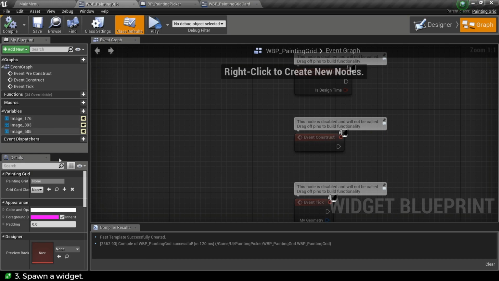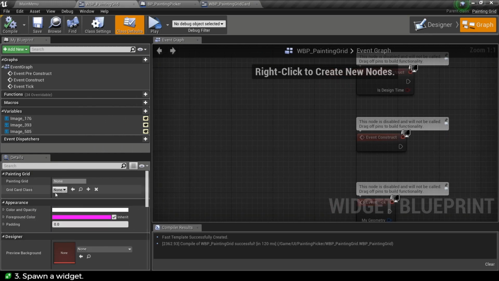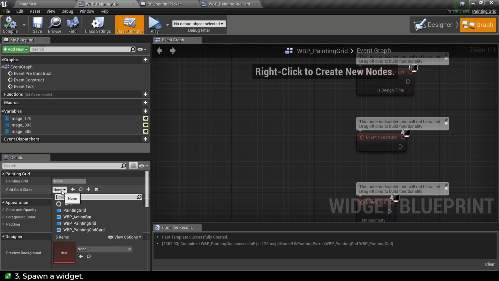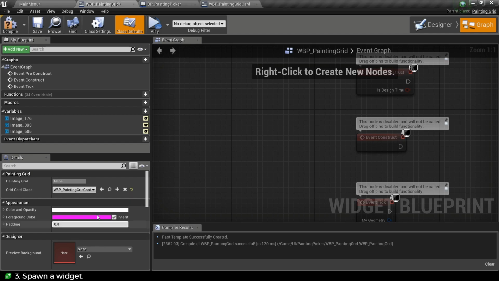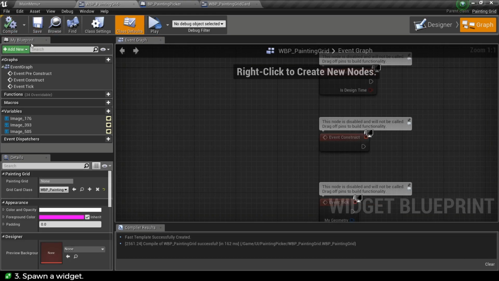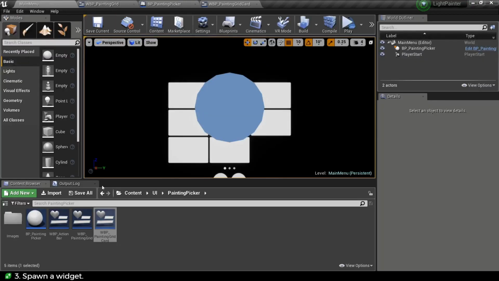And then we have a look in the details pane, and you'll notice that in there is where our uProperty has been put, not set yet. So we can go ahead and select from the drop down that we want the WP painting grid card to be the thing that we spawn. Let's compile that, save it, and then the next bit is going to be up to you to actually add this thing to those size boxes, or maybe just the first size box in the first instance.